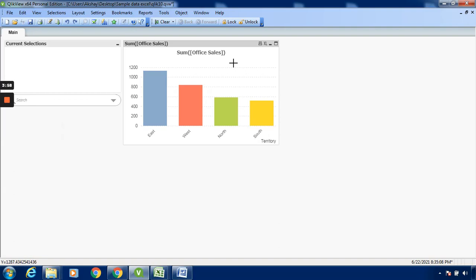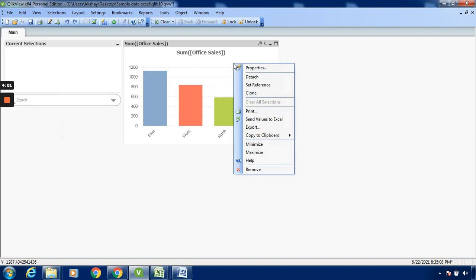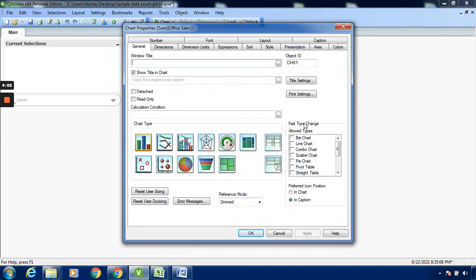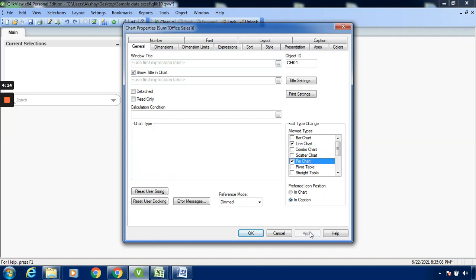I'll repeat the steps once again. Go to the chart first. Right click, then click on properties. Go to the fast type change. Select any one of the charts which you want. So I will select line chart and pie chart. Click on apply and OK.